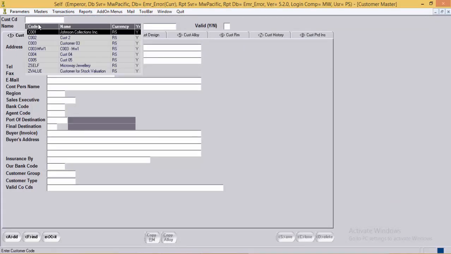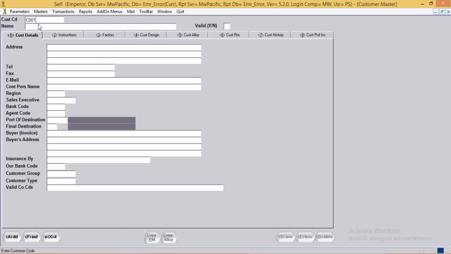Customer code. It is advisable to use numeric codes for the customers. This will help us to reserve the identity of the customers on the production floor. The customer code here is C001. Name of the customer is Johnson Collections Incorporation.